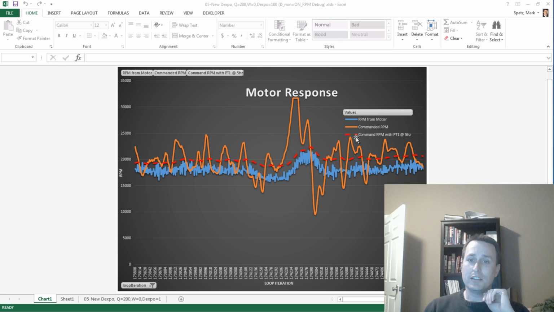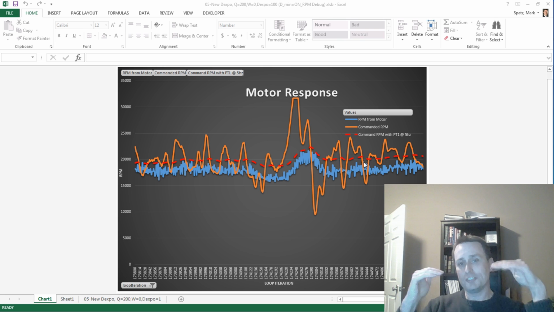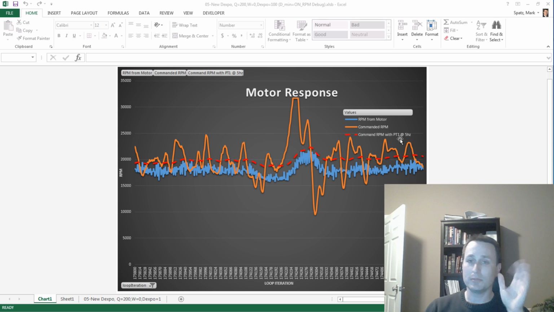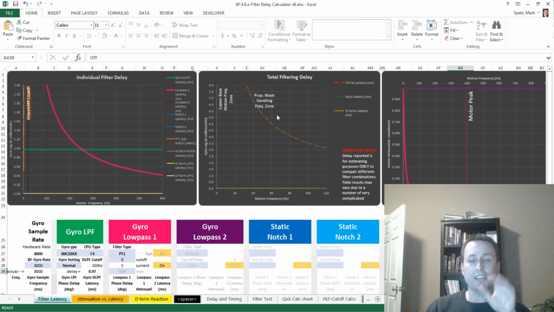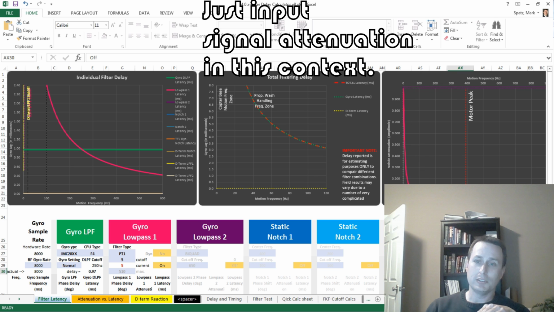Then this red dashed line, which I offset up a little bit just so you could see it, is the motor commands put through a first-order low pass filter, which is what the PT1 filter is in Betaflight, or the frequency filter in Flight 1, at 5 hertz. 5 hertz, so that's a really low cutoff. We can easily calculate a first-order low pass filter, the PT1 or whatever, at 5 hertz. This is what it looks like in noise attenuation. Here's what it looks like in phase delay.